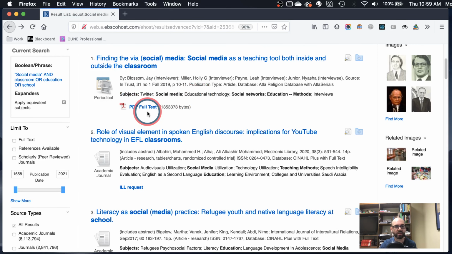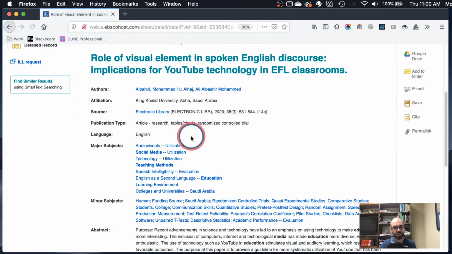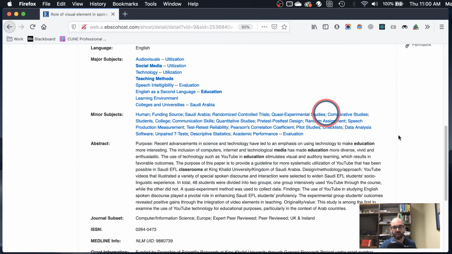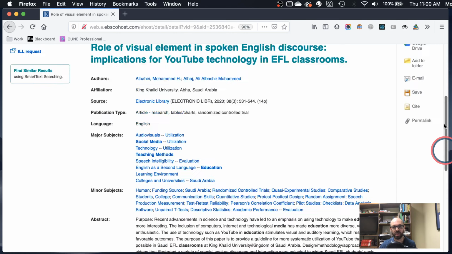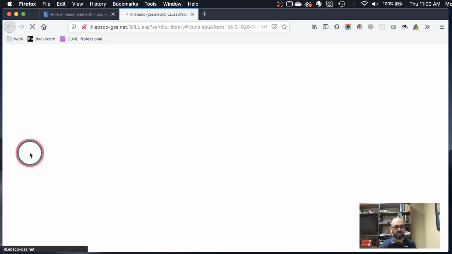But anytime you see this PDF full text, you should be able to get full access to it right away. You can print that. You can download it to your machine if you want to. Anytime that you see this interlibrary loan request, it means that we have the ability to see all of the information. We can read the abstract, but we can't necessarily read the full article right away. So what we could do is click on this link.